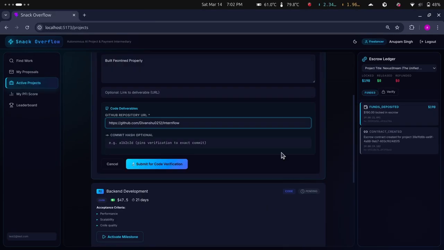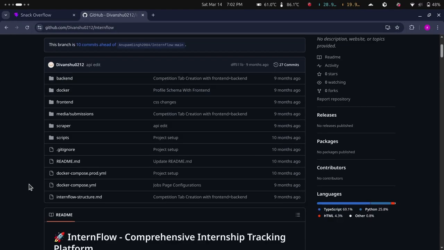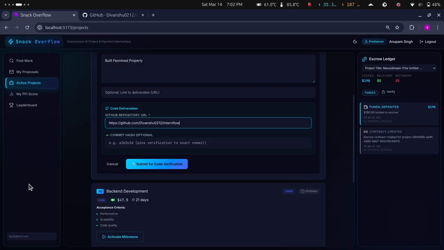So here I have pasted a dummy, like you could say, a complete GitHub repository, which you could see is present here. It has backend, runtime, Docker, everything. So we can submit this code for verification.